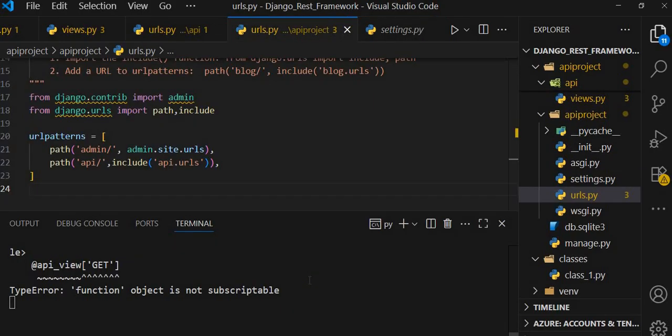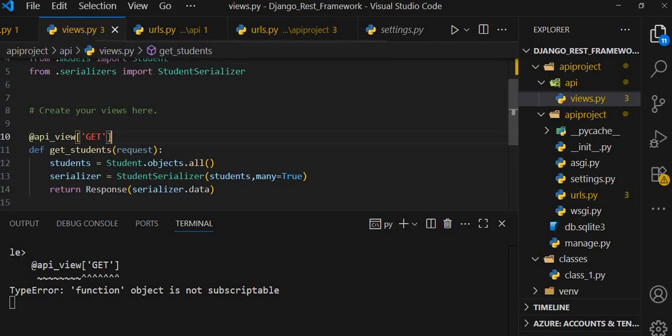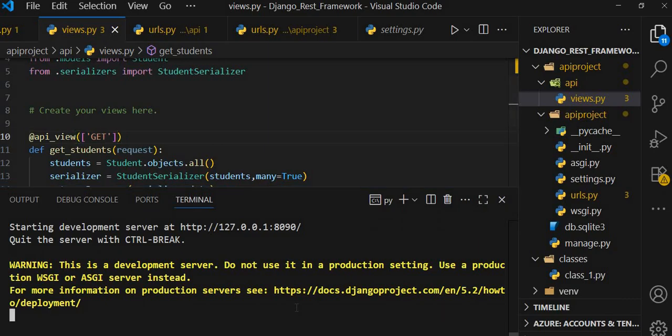I am getting some errors. API_view get function object is not subscribable. Let me check my code, what I did wrong here. On this, I have to close this. So I hope this will solve the problem. Now the problem is solved.